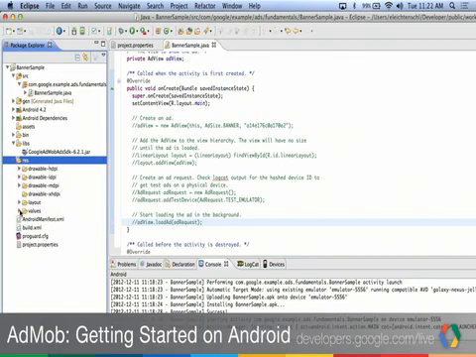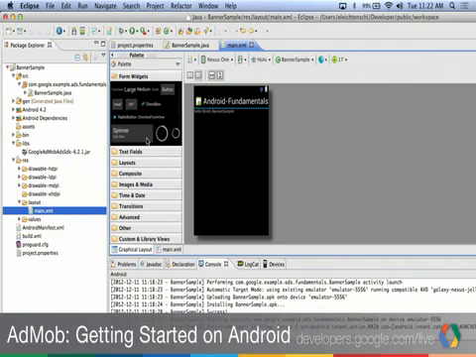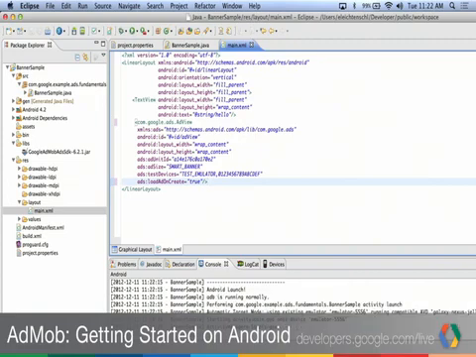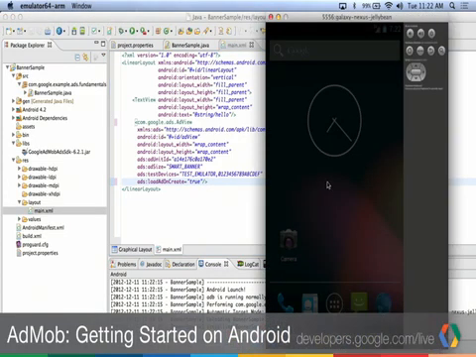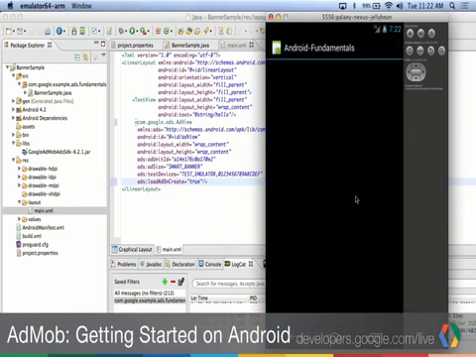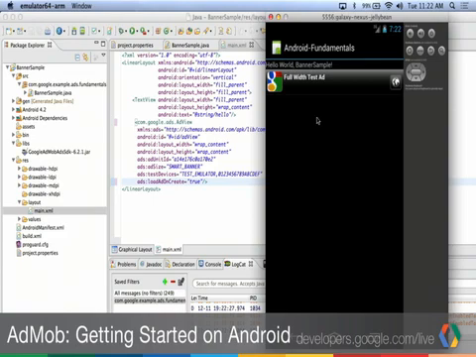And I'm going to hop into res layout main.xml. Looks like we already have a sample implementation here. I'll just comment this out. And we're going to run our project again. So we're waiting for the project to be uploaded to the emulator. And we loaded it up again. We get a hello world. And we get our test ad.